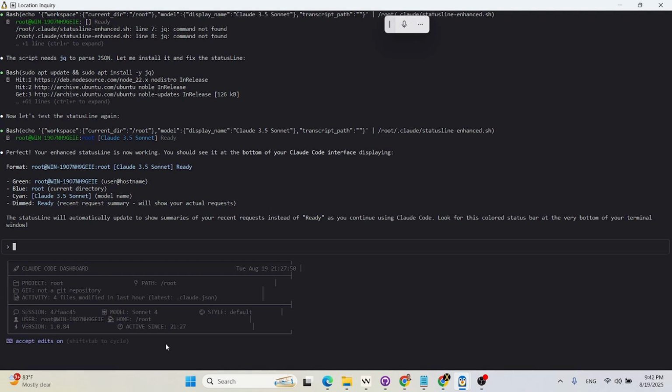dashboard that is giving me context about the current project. So we have the dashboard, we have the current project located in the root, what is the GitHub repository, what are the activities that we did recently, the model that is being used, the style that we are using, and this keeps on updating.